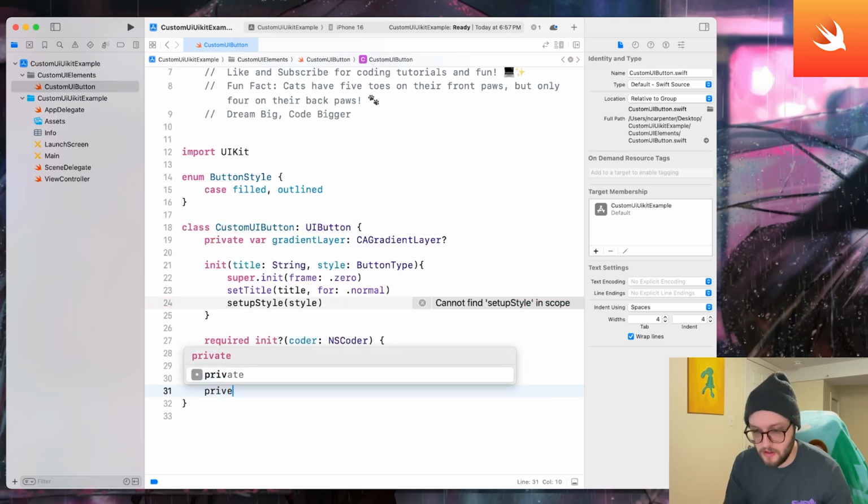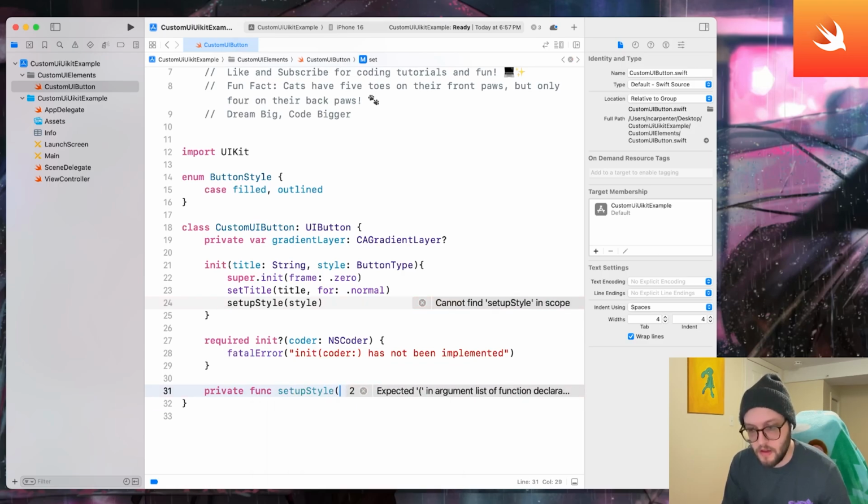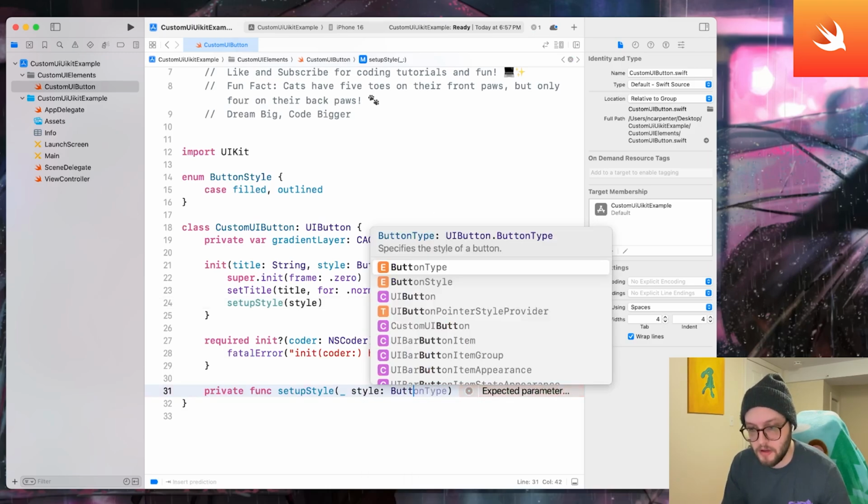Let's go ahead and create that function now. And this one's actually going to be a private function. We'll call it setupStyle. And in our parameters, we are passing along the style. So we're going to do underscore space style. And we're going to be grabbing the style from the enum we created above. So that's just the button style.